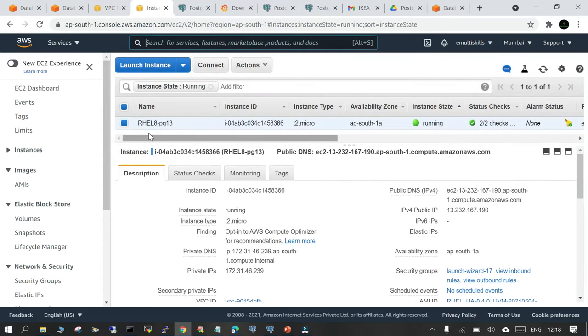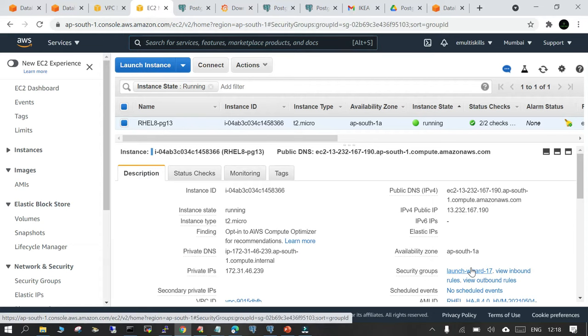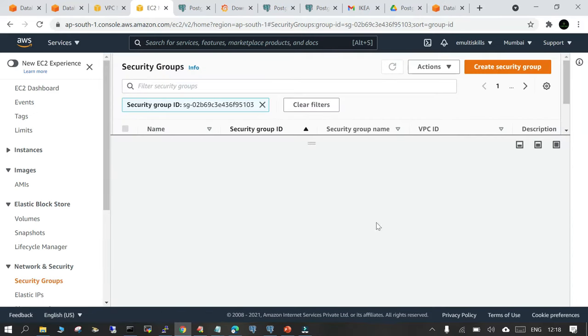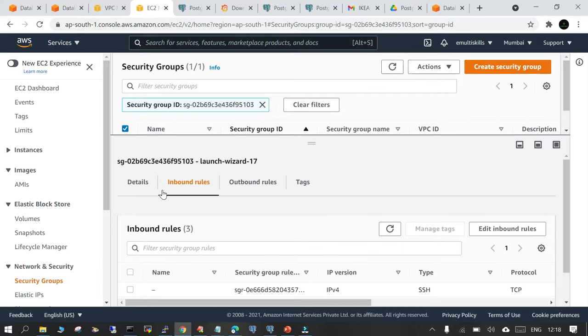So what I have done is I have launched an EC2 instance of RHEL 8, and I have installed PostgreSQL 13 on top of that. And then to connect it with my local system, you have to go to the security wizard, and there I'll tell you what are the things which are supposed to be taken care of.